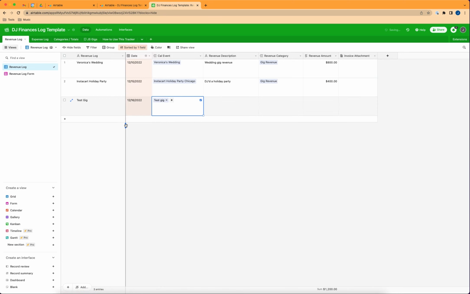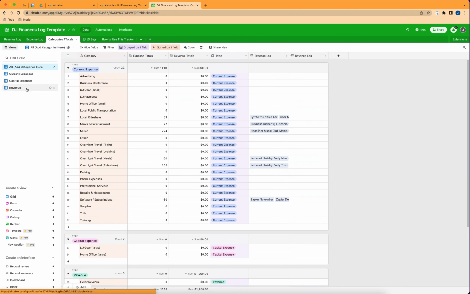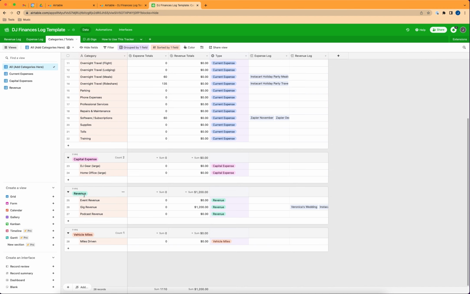Boom. So then we can select test gig, revenue description. This is optional. Gig revenue. You don't need to type that in every time, but if you just want to say something specific about the revenue, if it's like a unique kind of gig or something, you can add it there. And then revenue category. So this is another linked table that's pulling in from the categories and totals. It has the revenue down here.